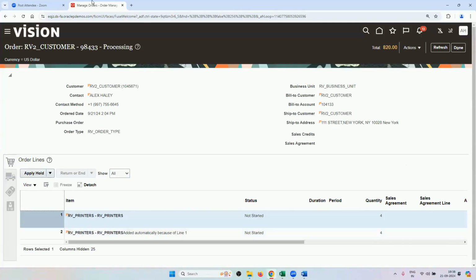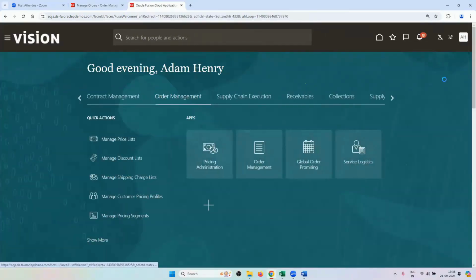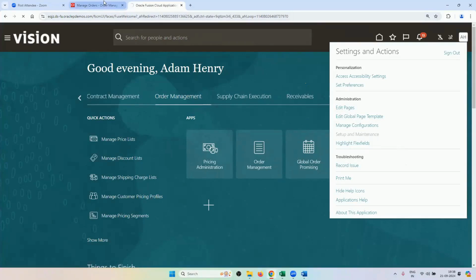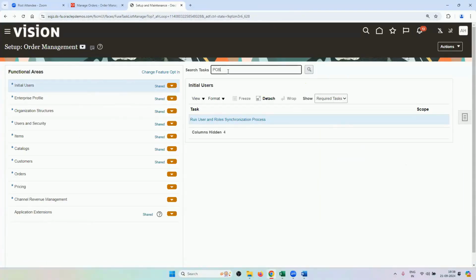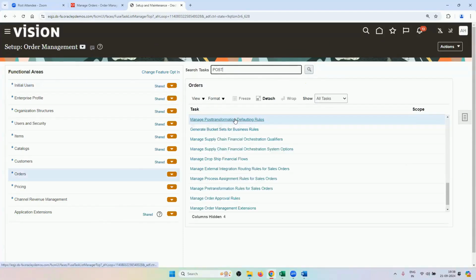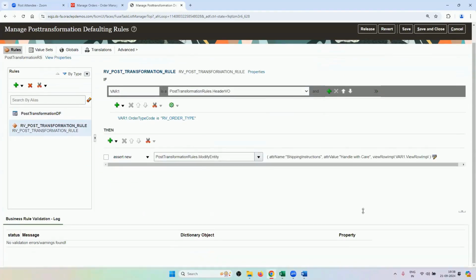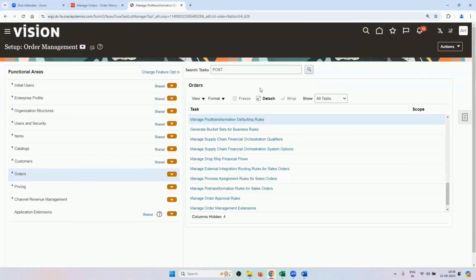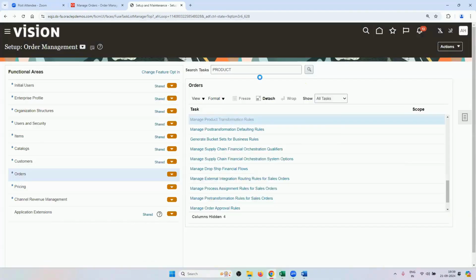So suppose instead of this, let me show you how you can add warranty, a real-time scenario. Post transformation defaulting rule. In this, what we have given, add new line. No, this is post transformation. Sorry, let me go to product one. Product transformation rule. What am I saying?